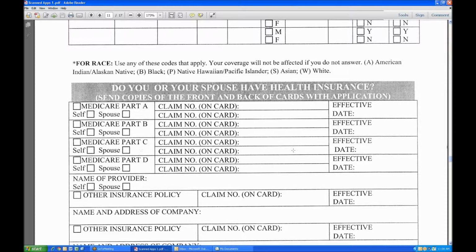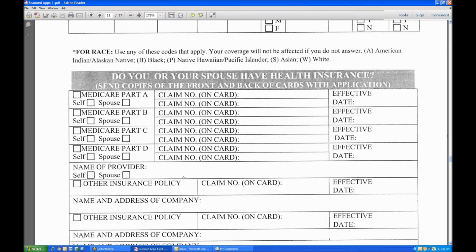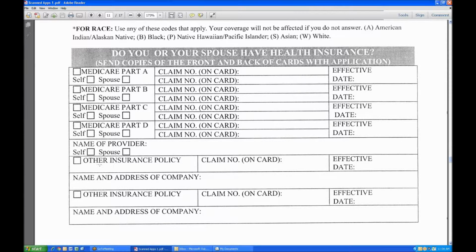Medicare Part C is if they have a Medicare Advantage plan, and they would have a separate card for that. So you would put that information here, and then you put the name of the provider for that Advantage plan down here. Part D, their drug coverage, again, they'd have a separate provider, so that information would go here, and the name of the company that provides their Part D coverage would be down here. If they have other insurance, such as a supplement, you would put that information here.